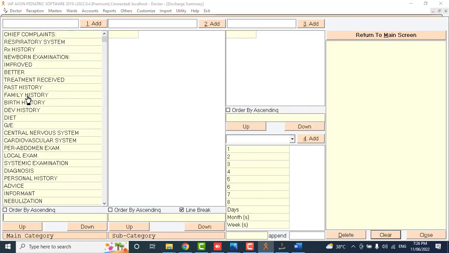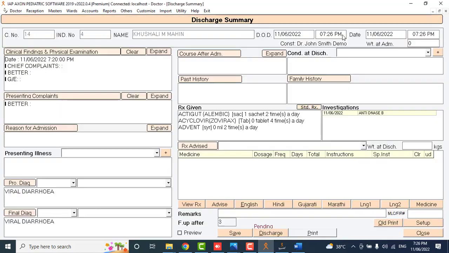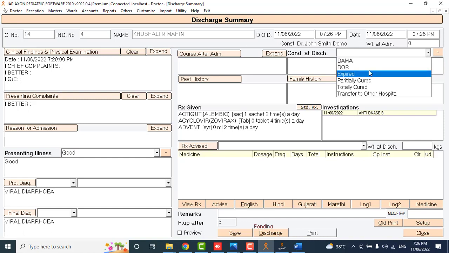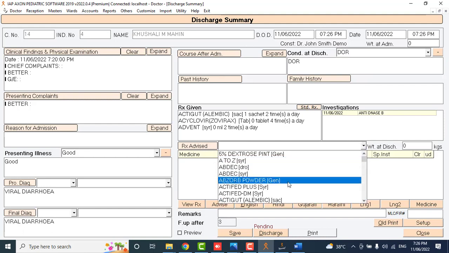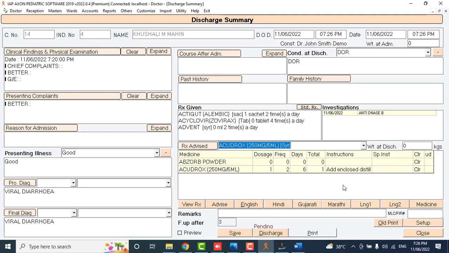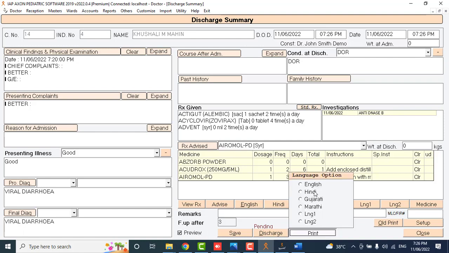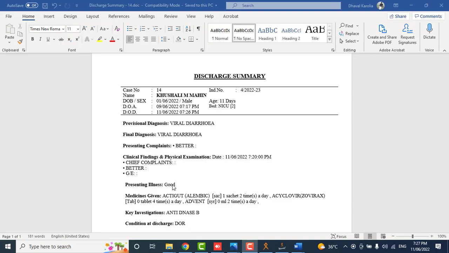You need to enter the presenting complaints, reason for the admission, presenting illness, discharge time condition, course after admission. Okay, so you can enter all the stuff, past history, family history. After discharge, if you want to suggest continuing a medicine, you can list out the medicine from here, and you can add the remarks and follow up after days from here, and click on the preview and generate the print. This type of discharge summary is generated.